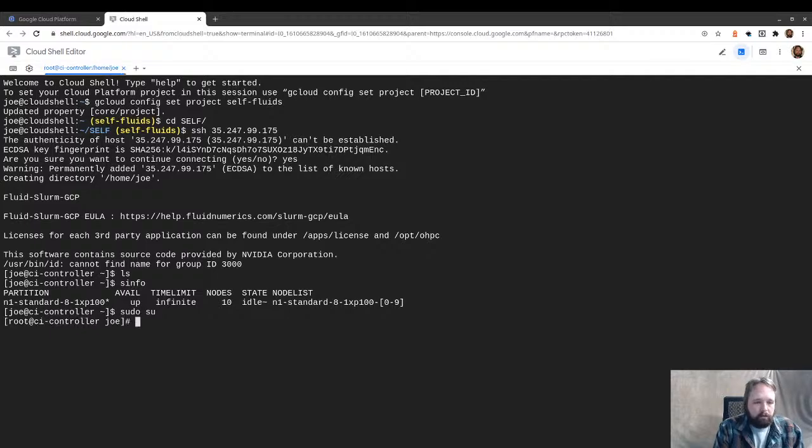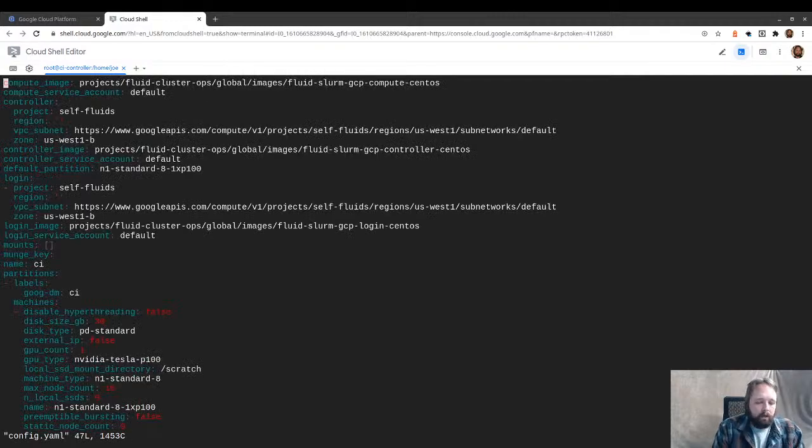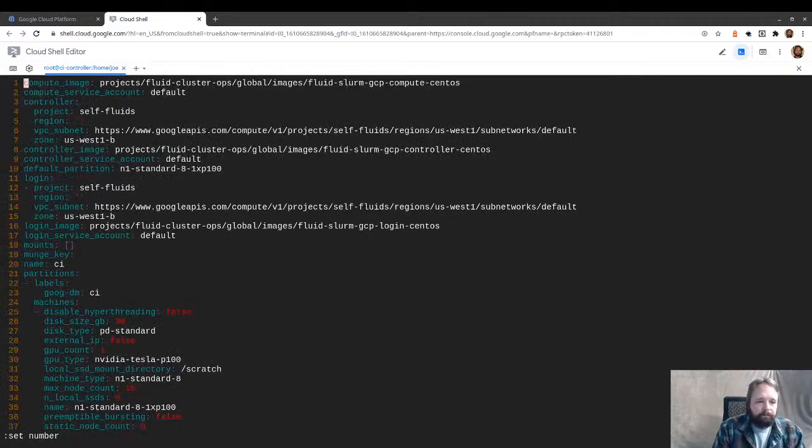First, we're going to go ahead and go root and use the cluster-services command line tool that comes with all of our solutions to create a cluster config. So that's cluster-services list all, and then dump that output to a YAML file. Here I'm calling it config.yaml. Let's go ahead and turn on line numbering.